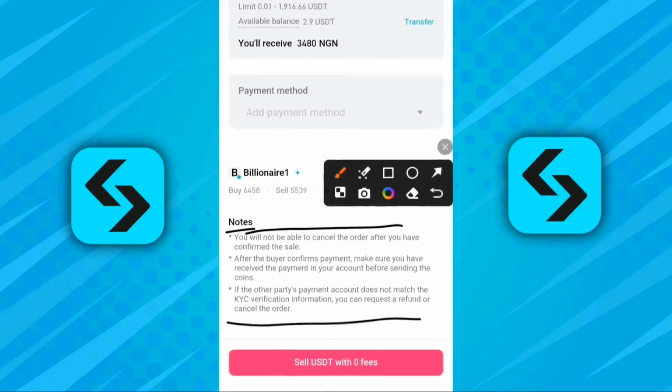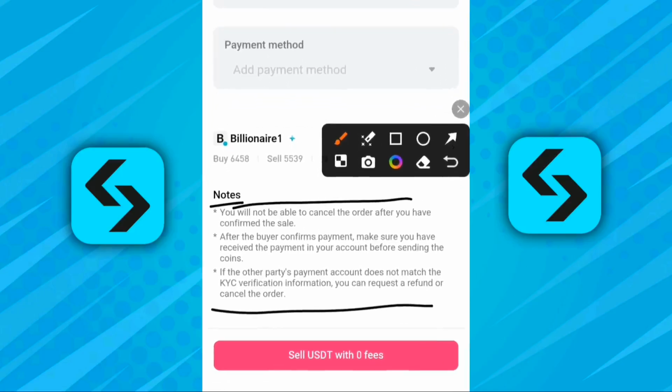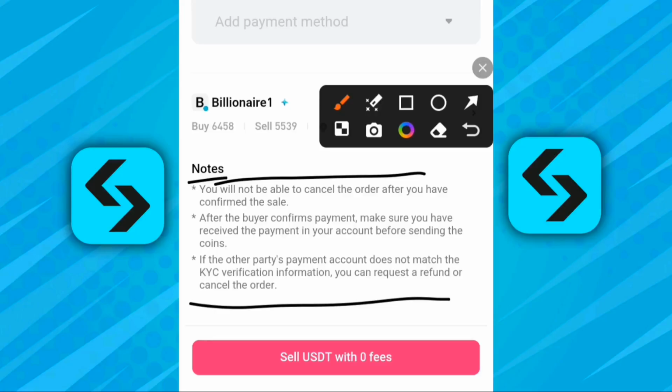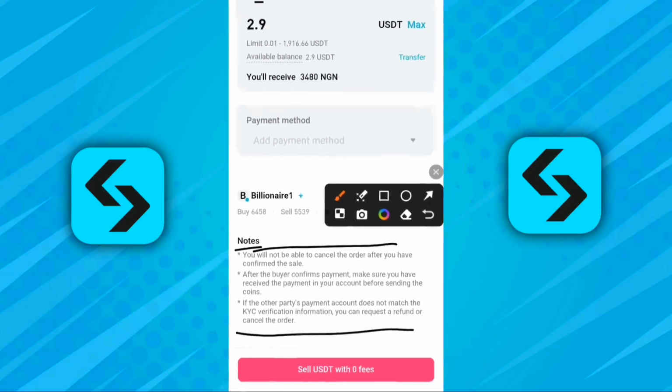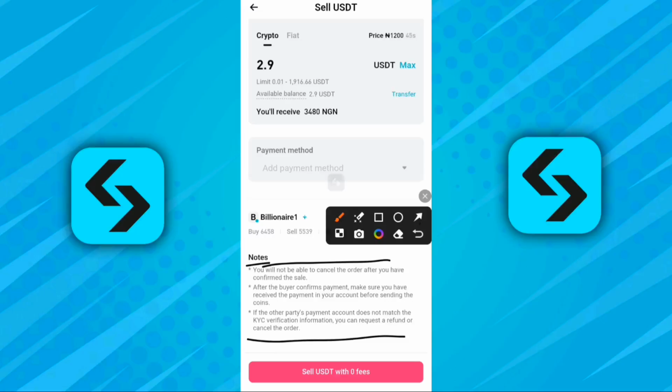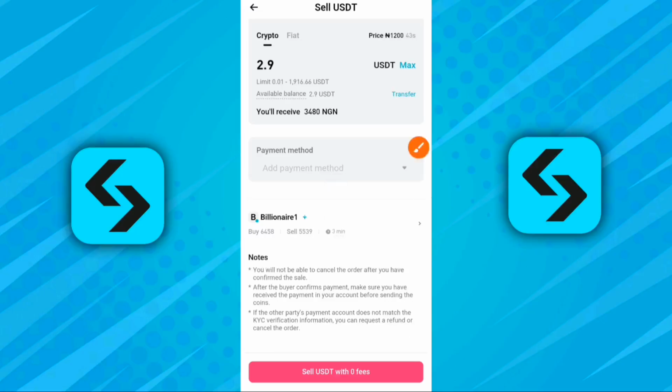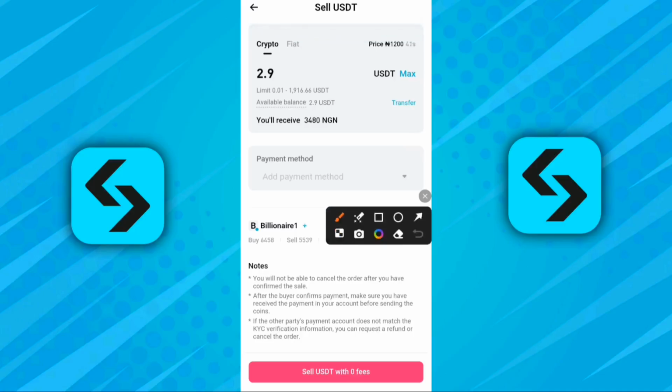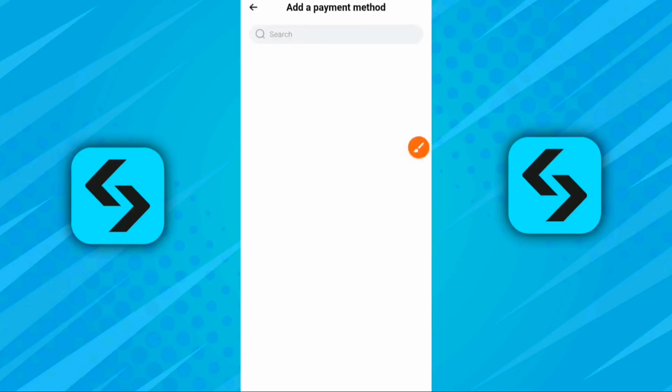This very seller says you will not be able to cancel the order after you have made the sale. So after the buyer confirms payment, make sure you have received the payment, right? And if the other party's payment account does not match the KYC verification information, you can request a refund to cancel the order, right? So I'm just going to select my payment method right here, right?